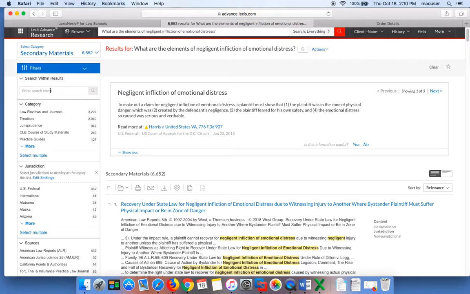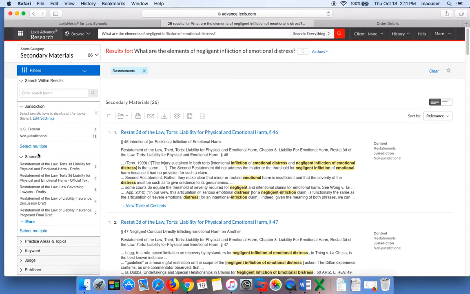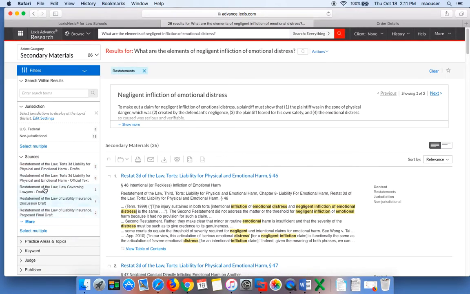Let's take a look at some of the secondary materials that I don't show all the time that are still useful to students. We always talk about treatises under the category filter, and that is one that I tend to go to all the time and I encourage you to go to. But there are a lot more here below the fold when I click more that we can also get to, like expert analysis and restatements. If I click restatements, if I want to know the specific sources populating in my result set, I can go into one of those specific restatements right here and narrow to that particular source.